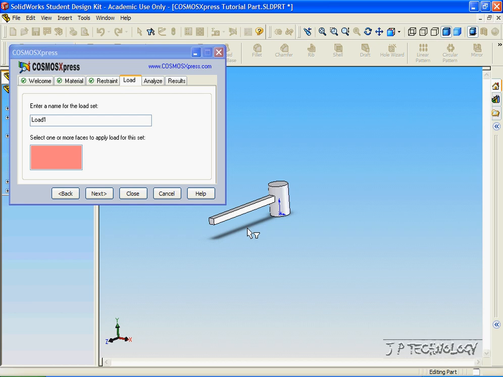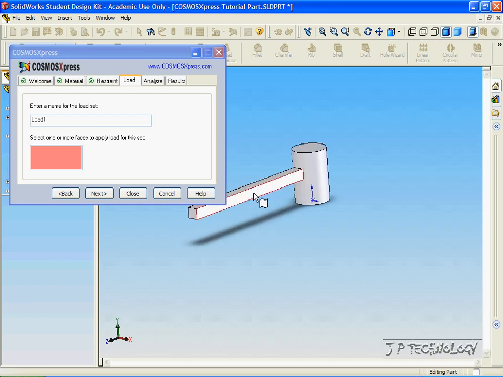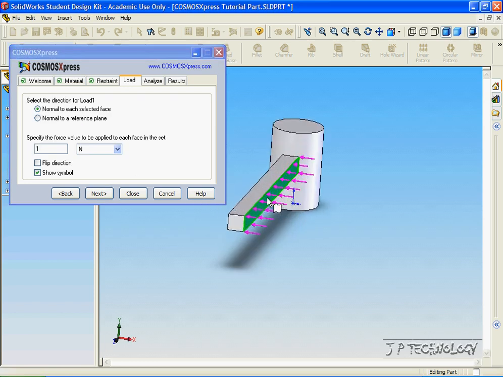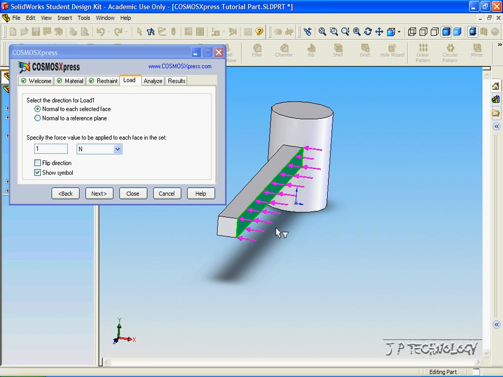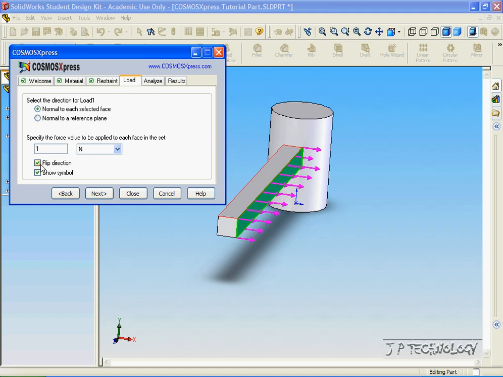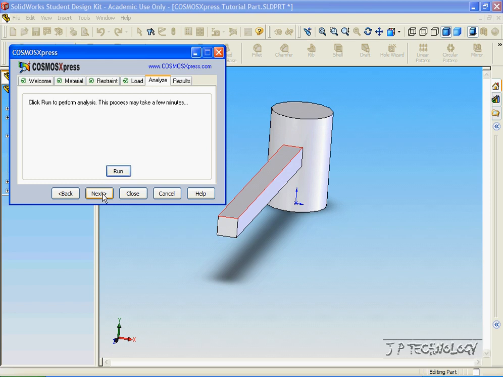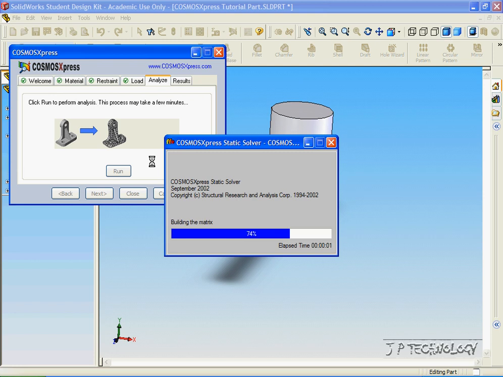The face that we're going to apply the force onto will be this face, so let's click it. Click Next. Now you're able to see with the directional arrows which way the force is applying. So it's applying into the part, and you can flip the direction so it's coming out of the part. Let's make it go into the part, and let's change this to 1000 newtons. Click Next, click Next, click Next, click Run, and now it's going to do an analysis on this part.